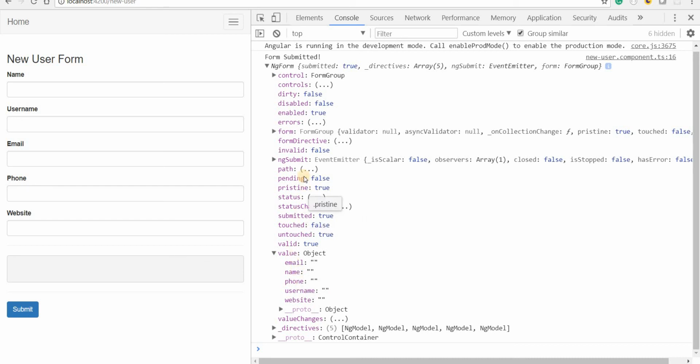And apart from that, we have some pairs, for example disabled and enabled is a pair. So if enabled is true, then disabled is going to be false. Then we have dirty and pristine. These are also pairs, opposite of each other, so if one of them is false, then the other one is going to be true. And the same is the case with touched and untouched. So if touched is false, then untouched is going to be true.